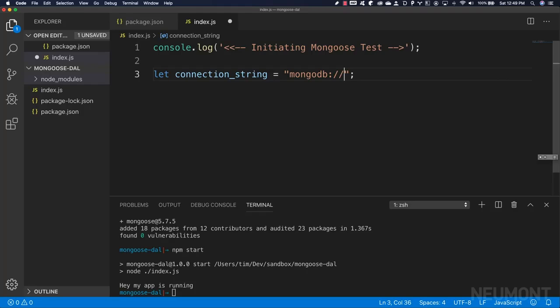Now, because we're connecting to our local machine, to our local MongoDB server that's running, we're going to be using 127.0.0.1, which is the IP address for localhost. It's the loopback that comes back to our computer to handle requests instead of going out onto the internet over the network card.